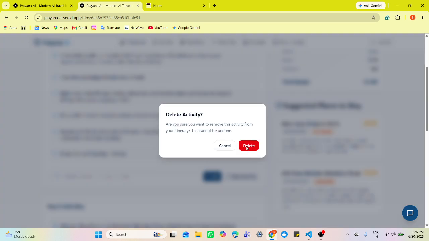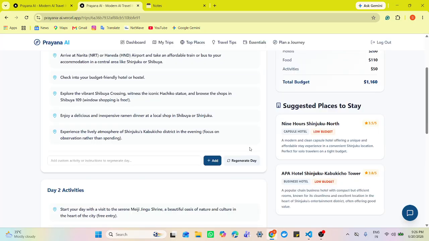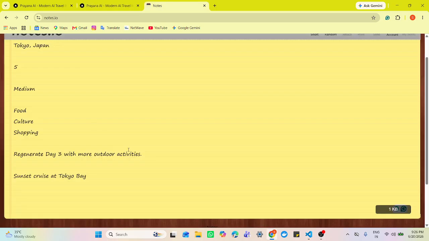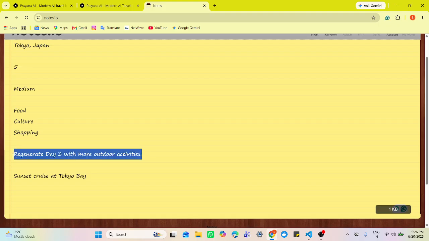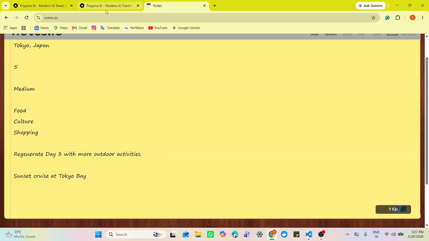Also, we can delete our activity. You can see it is asking for confirmation. I click on delete, then you can see it is deleted successfully. Also, you can regenerate the day. That also I will do for you. Regenerate day with more outdoor activities.